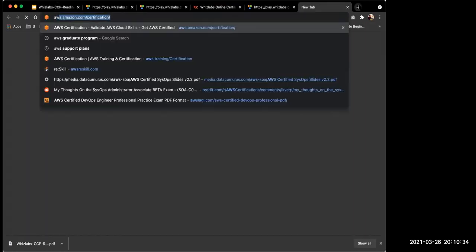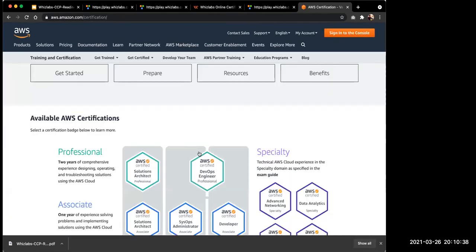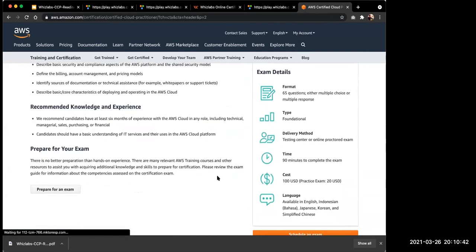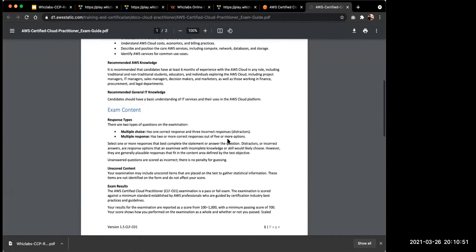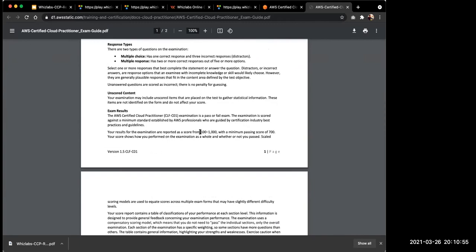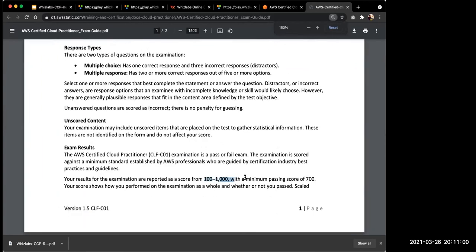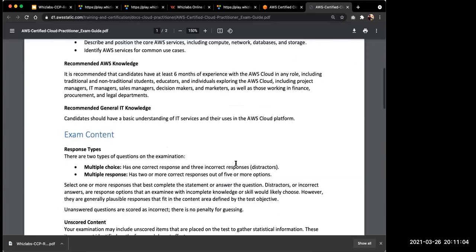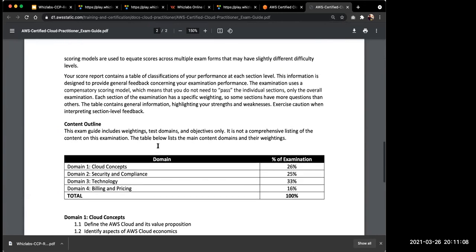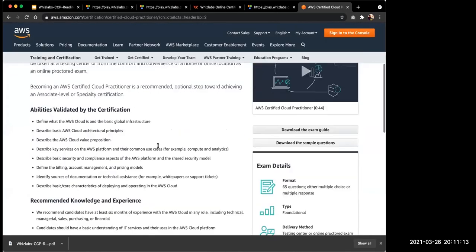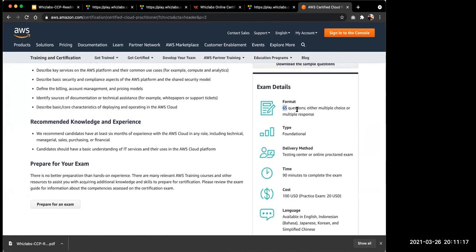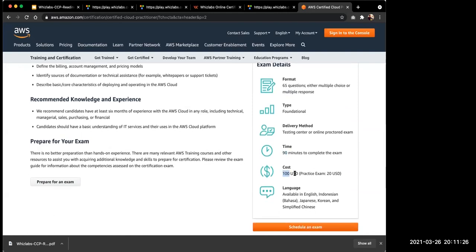How many questions are there? Let me reshare my screen and give you more information about the exam. There are multiple AWS certifications, and for Cloud Practitioner, let's open the exam guide and understand how many questions there will be. Your results are reported on a scale of 100 to 1000, and you need a minimum passing score of 700. You will have 65 questions, either multiple choice or multiple response, and a total of 90 minutes to complete. This exam costs 100 USD.